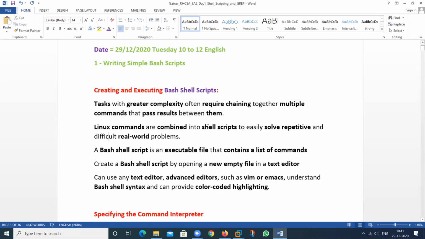Linux commands are combined into the script. It means a script is a group of commands. So we can combine a lot of commands and solve repetitive tasks. Suppose you come into a company and you always perform some commands, it can be 10 commands. First check the CPU utilization, memory utilization. So you always come and check all the activities on a daily basis and perform some tasks daily. For that type of activity, you use scripting. Write all the commands in a file. That file is known as a script file.